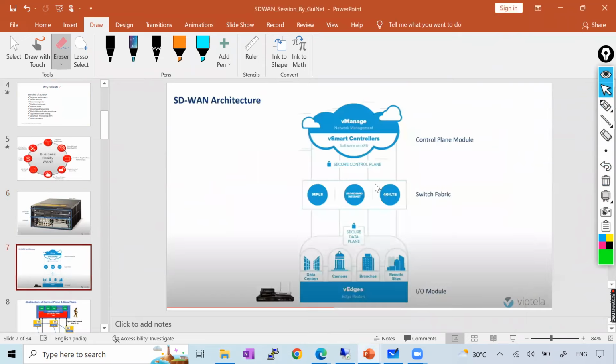So you can see here, this is the same thing. What I was talking about, again, I have three modules. That is the control plane module. I have another module, the IO module, which is nothing but the vEdge routers that are going to be installed here. And the switch fabric is the same thing, which is acting as my MPLS, internet, or whatever broadband or 4G LTE I have.